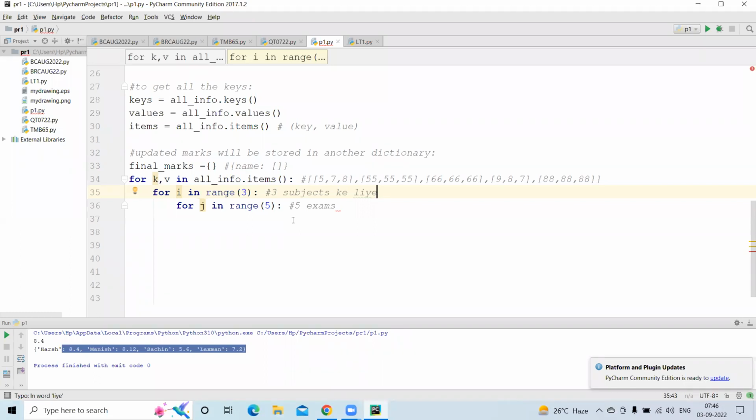If you have to, for example, calculate an average, suppose you have to take the average of all the tests. To calculate the average of all the tests, we would have put exams first and subject next, because we have to calculate the average of the subjects inside. You have to work here, here, here, here. So we would have taken subjects inside. Now what we have to do is work on 5, 55, 66, 9, 88. So that's why I have taken exams inside and subjects outside.